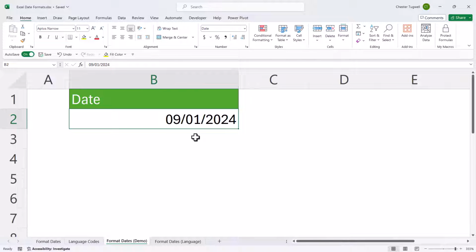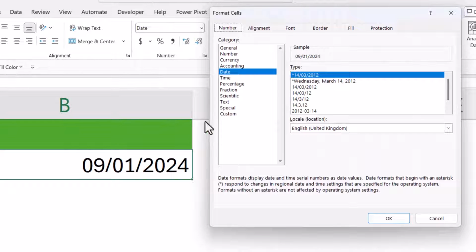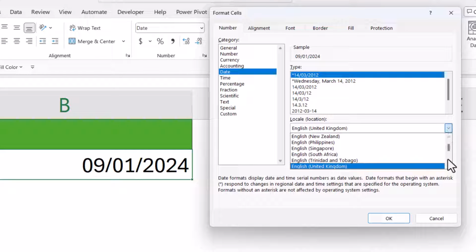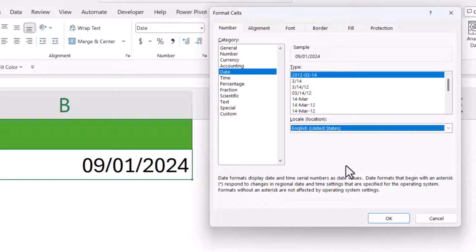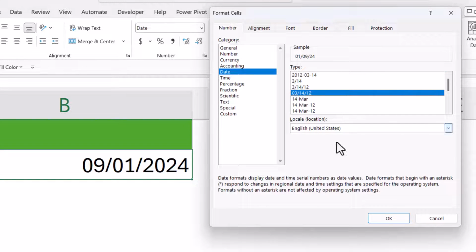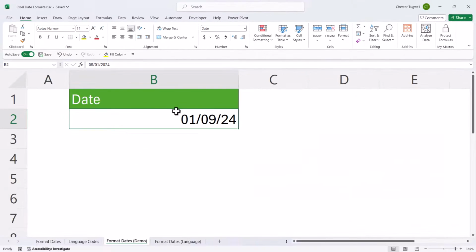Now, if I go back into the Format Cells dialog box, I can also use this drop-down list here to select a location. So for example, if I went back to United States and then selected the date format I wanted to use from this list, click on OK, you can see it formats the date in the US format.